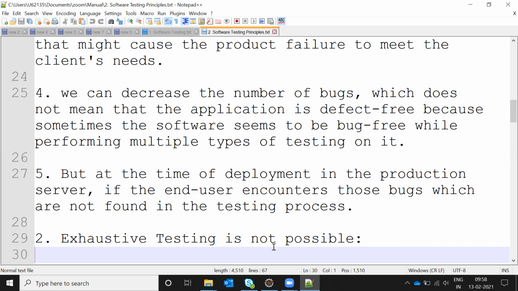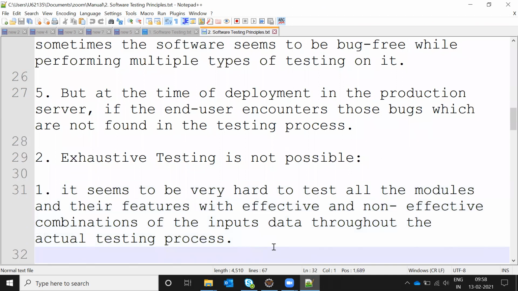Exhaustive testing is not possible because it is very hard to test all the modules and their features, effective or non-effective, with every combination of inputs and data throughout the actual testing process. Means we need to test the heart of the testing, all the modules. Software is not a single module, right?